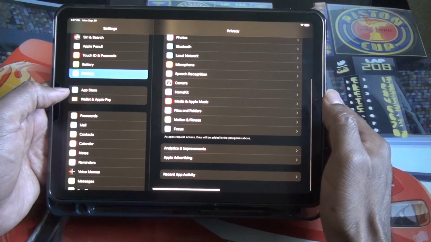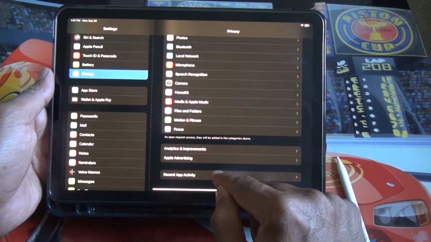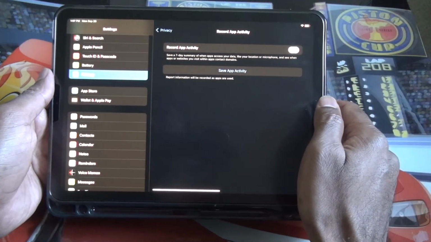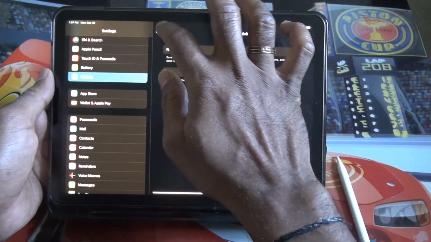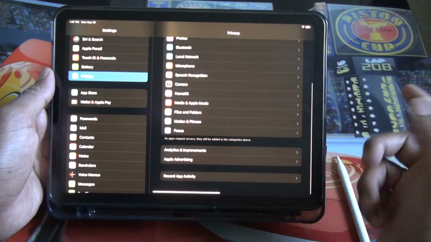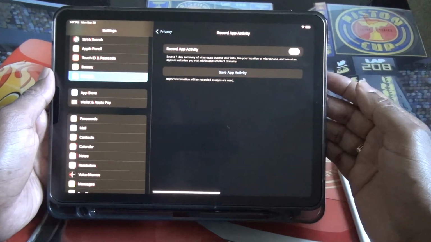Another important change is privacy. Now you can record each activity of your app for 7 days. As this was just installed today, I do not have much information to show you, but you can turn on this and see or track for a week the activities of the specific app.